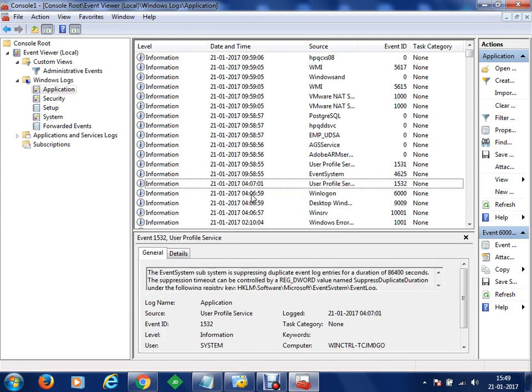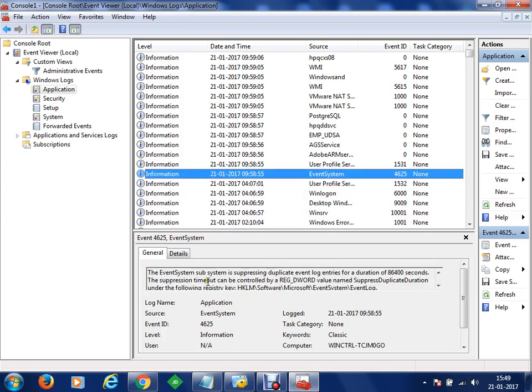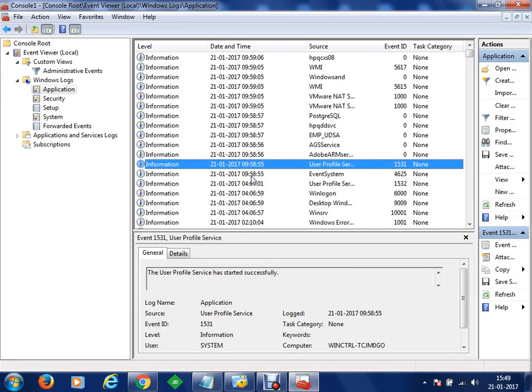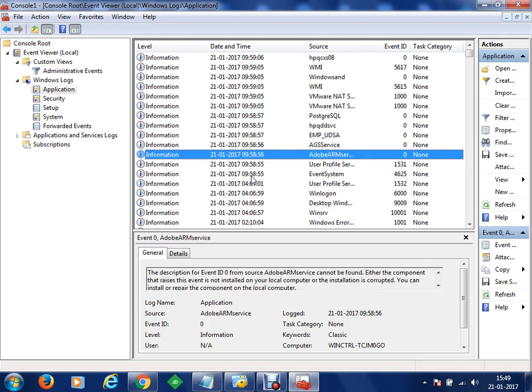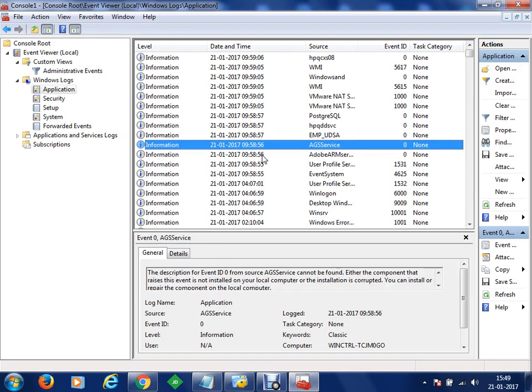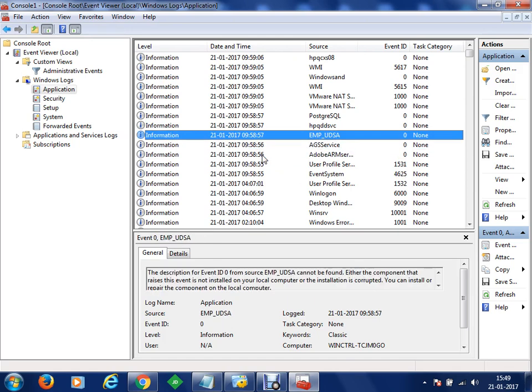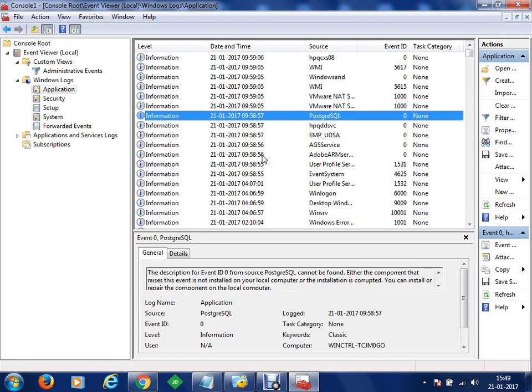Now, in the morning, the event system subsystem is suppressing duplicate event log entries for the duration of this seconds. सबसे पहले हमारा event log शुरू हुआ event system के अंदर. Okay, event log के बाद में we have got the user profile service has been started. Then Adobe ARM service was being tried to execute. Then AGS service executed. So there are many systems.